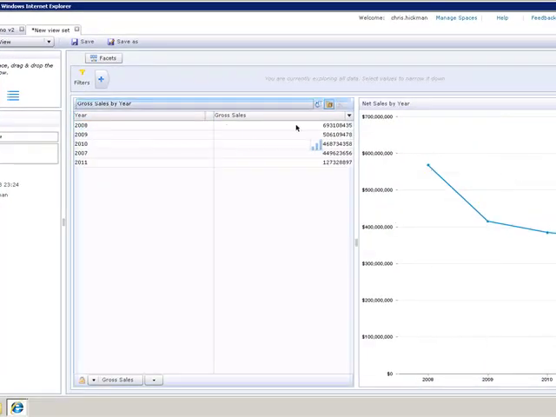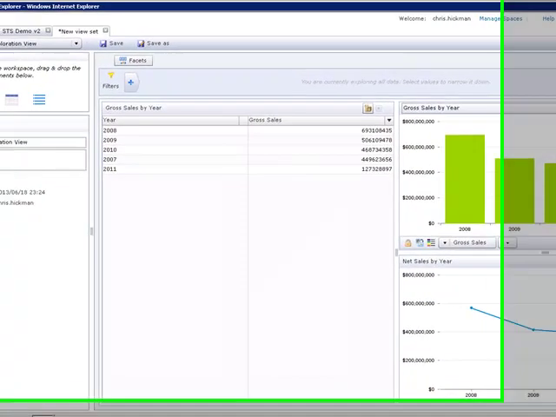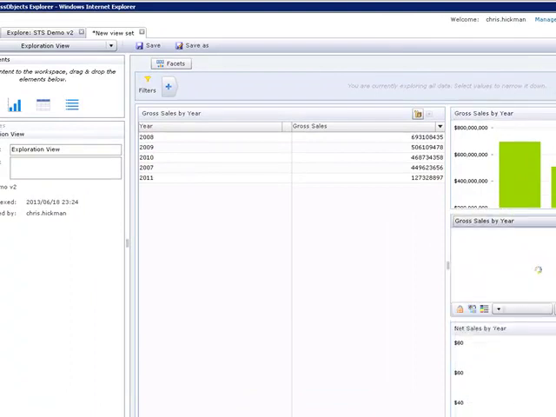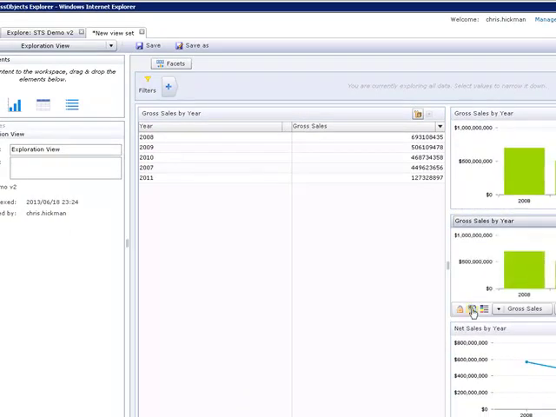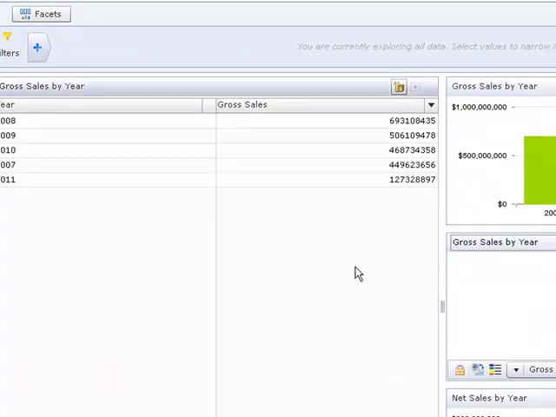I can also grab another chart and drop that on top. And now we have a column chart that's representing that same data. I can do the same thing here with a pie chart. So I can drop that in here and change the view to a pie. And then I can resize it so that it makes more sense to me. Grab this and resize it.